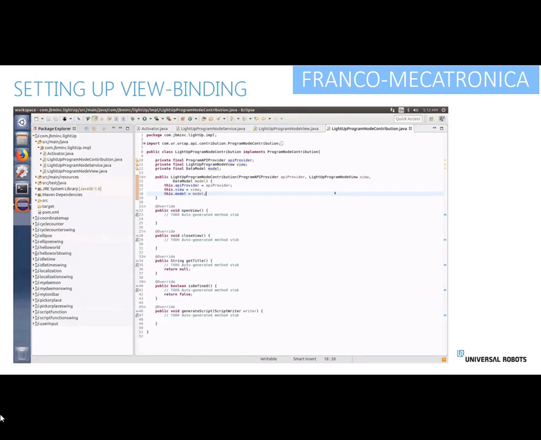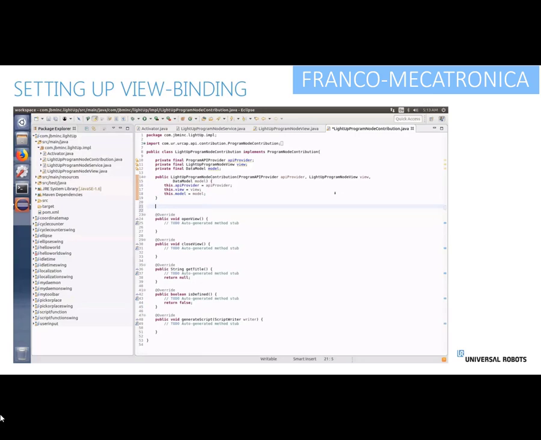The next thing we want to do inside our contribution is that we want to tie our contribution and our view together. Inside our view we have two different controls, respectively a drop down for selecting which output to light up and a slider for selecting the duration. Whenever that is changed in the view, we want the view to notify the contribution. To allow this, we'll create two new public methods inside our contribution that the view can call.